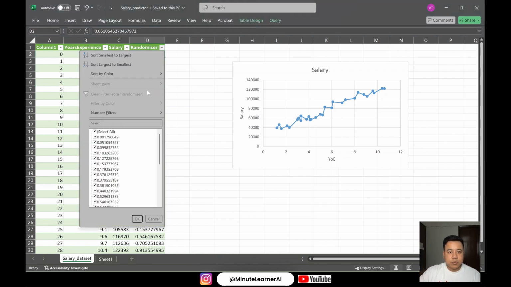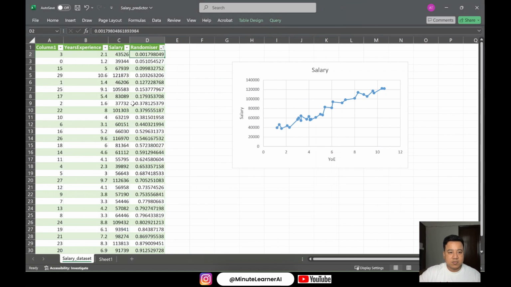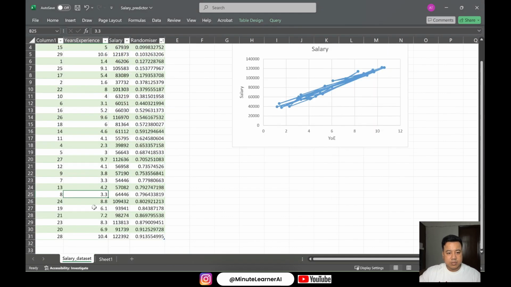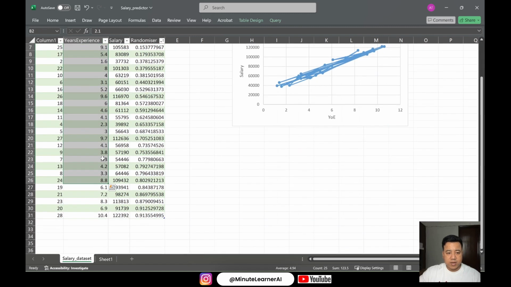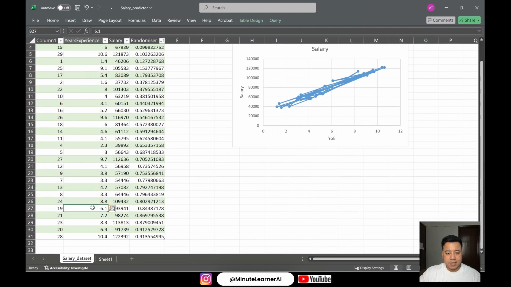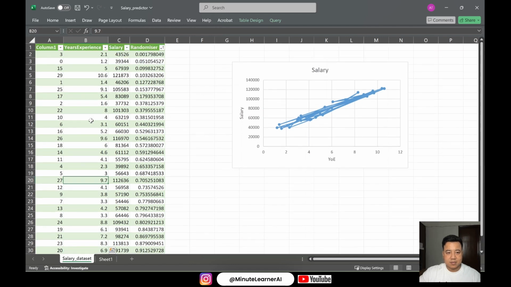With the randomizer, I'm going to sort smallest to largest. I'll keep the last 5 rows as test data, and up till then, I'm going to use it for training, right? So these are about, okay, 25 rows are going to be training data and 5 are going to be test data, right? So let's see how that works.